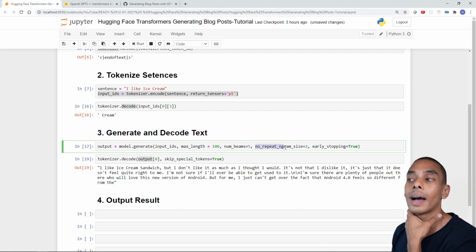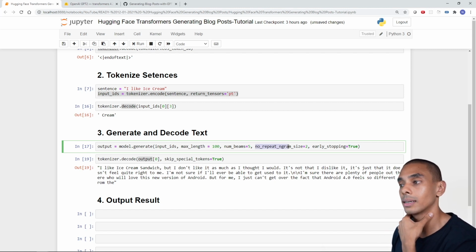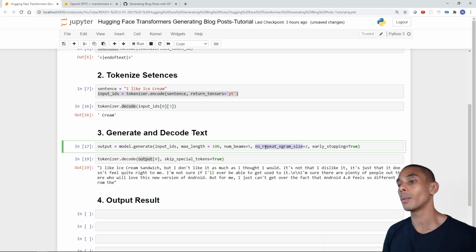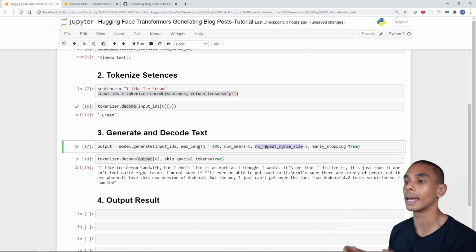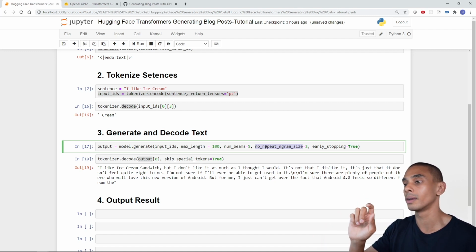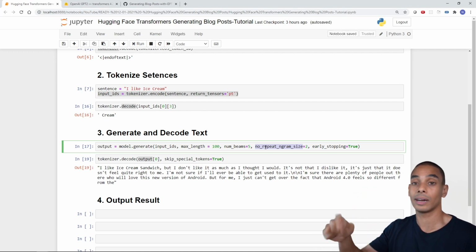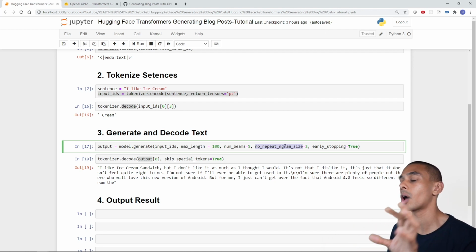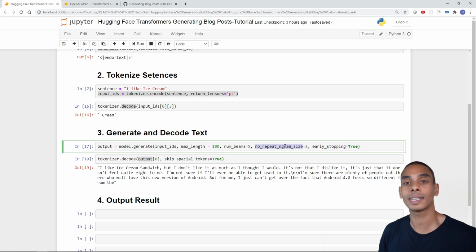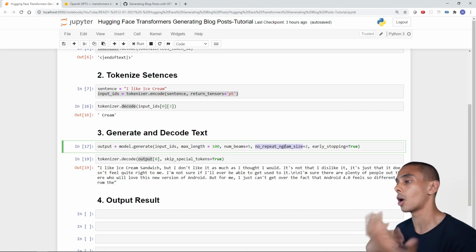We've also specified no_repeat_ngram_size equal to 2. So this particular parameter basically stops our model from repeating certain sequences over and over again. Because sometimes when you go and repeat this, it'll get stuck on a certain probability for the next word and it'll just keep repeating. So in this case, we're stating that sequences of 2 can only repeat once. So basically this is going to stop our model repeating over and over.